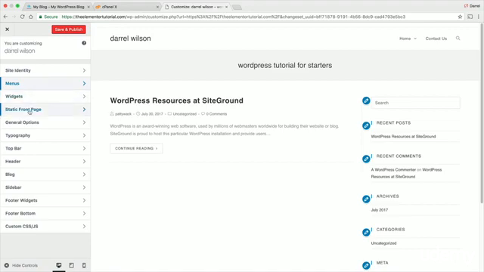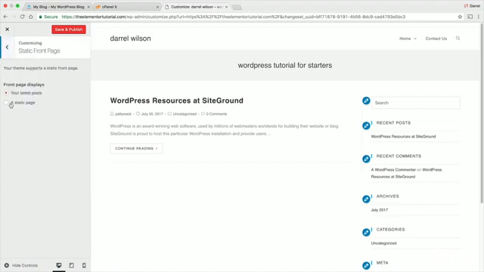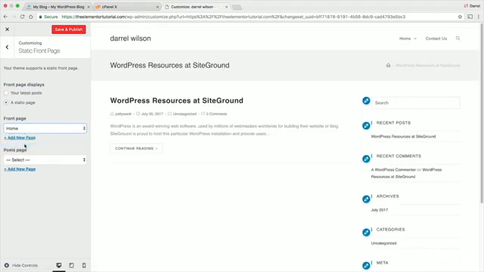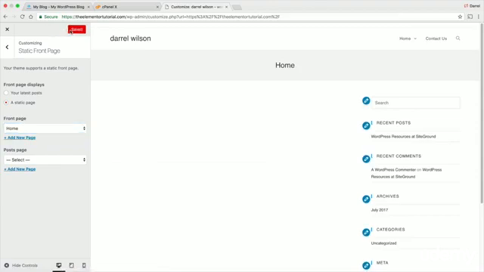So right here under static front page, I want you to click on that. Go to a static page and select the front page as your home page and go to save and publish. So now if someone visits your website, they're going to actually visit the home page first.